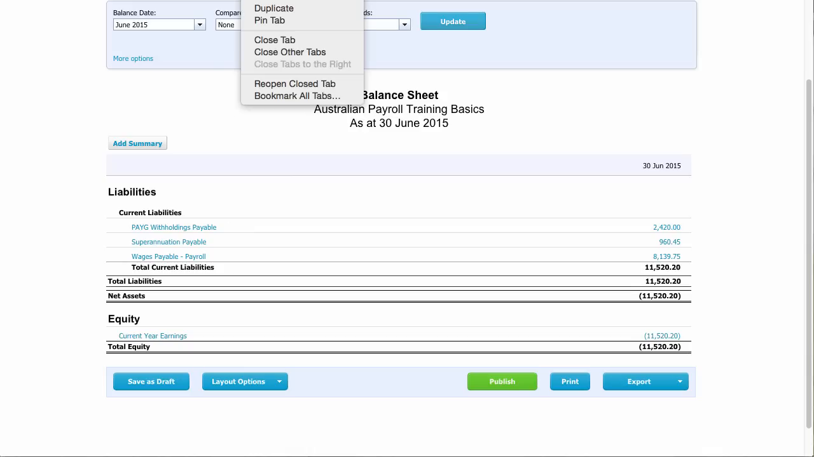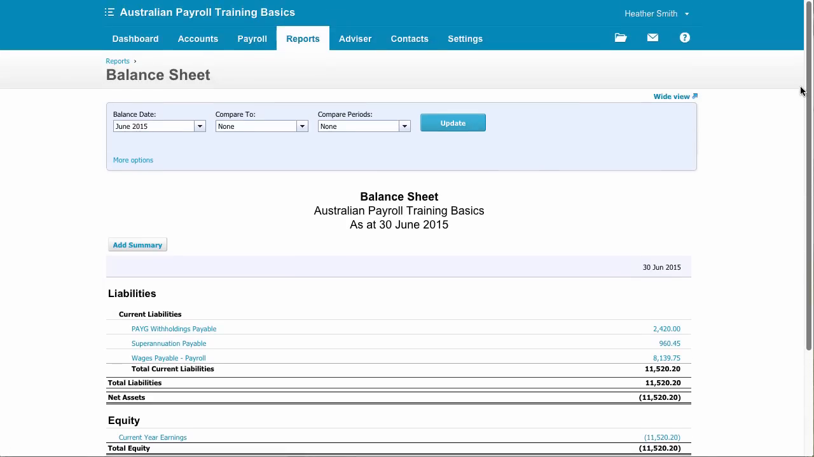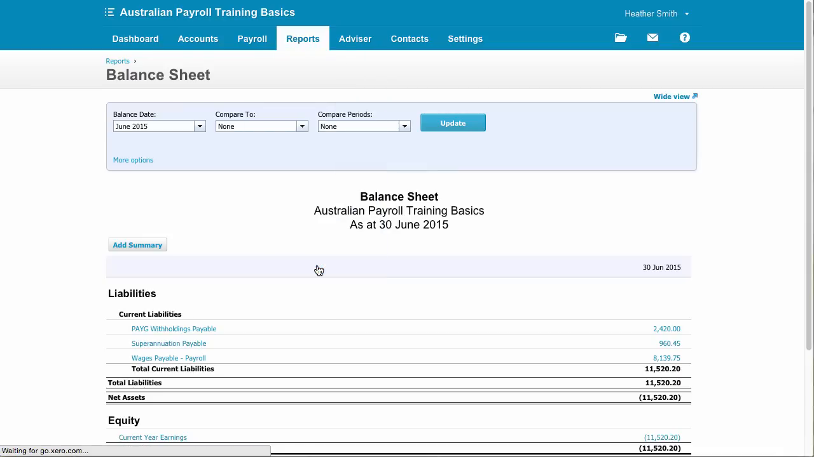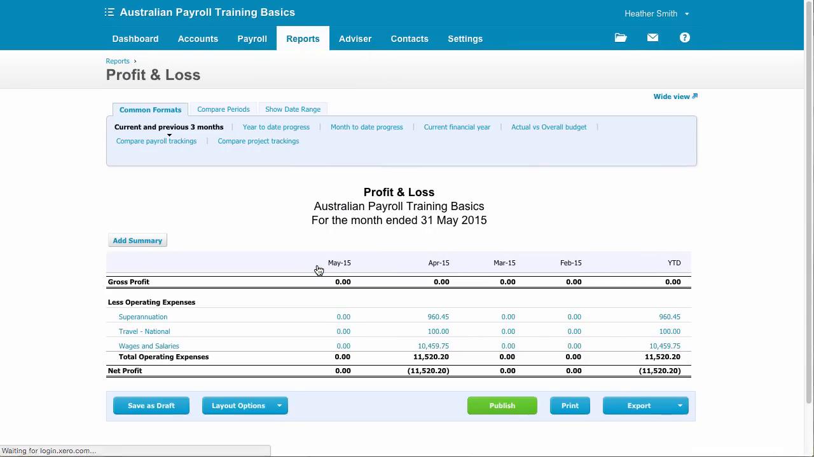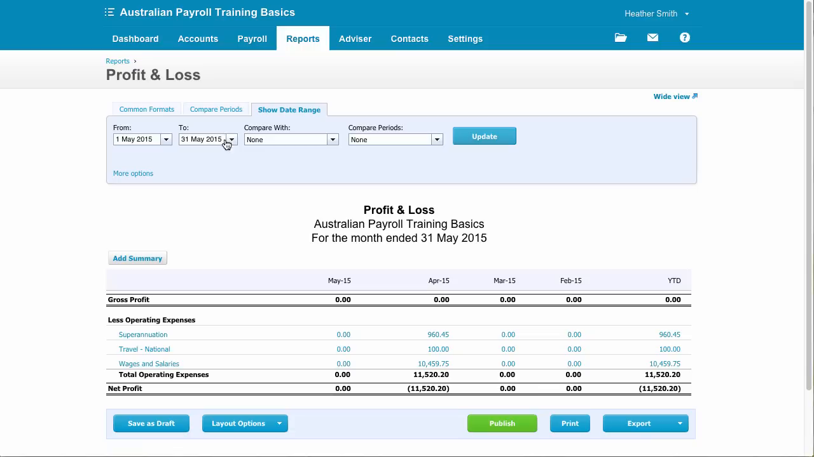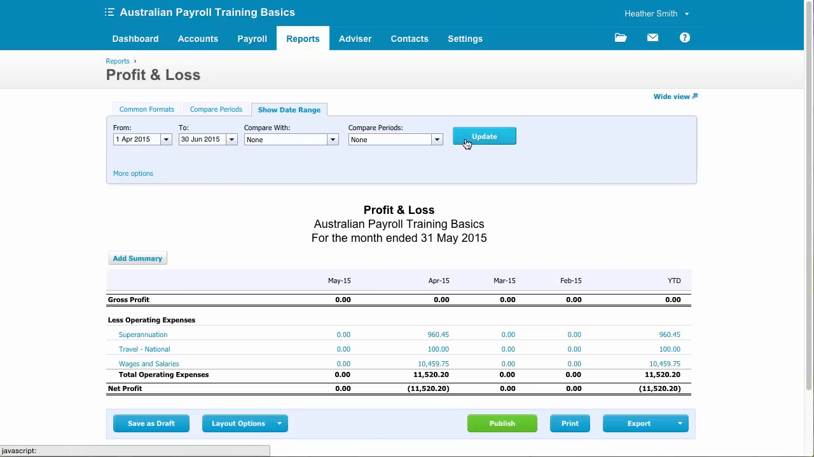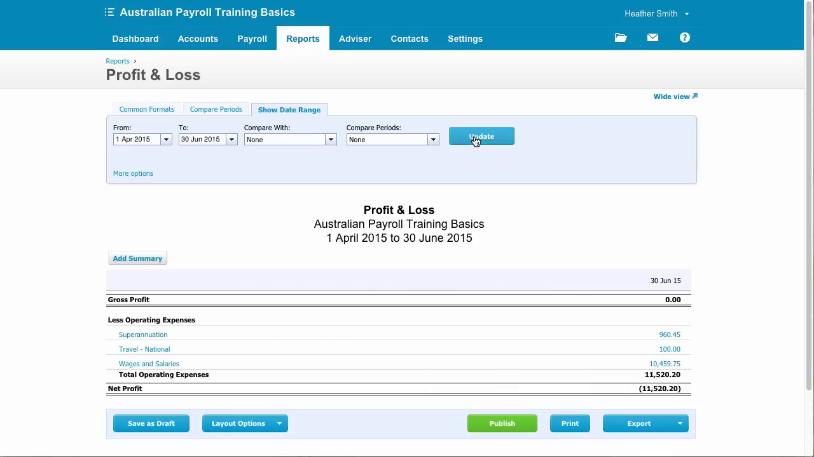And I'm going to come up to the top. What I do is I right click on the tab at the top and then I duplicate it, just to bring up another screen to make it easier for me to navigate. And I click on reports, click on profit and loss. I'm going to do a few things here. So I'm looking at April and my superannuation, my travel expense, my wages is sitting there. Let's just, for the sake of it, show the date range for June all the way back through to April, and we'll update that. It won't be any difference, but there you go. For April through to June, that's the full amount.